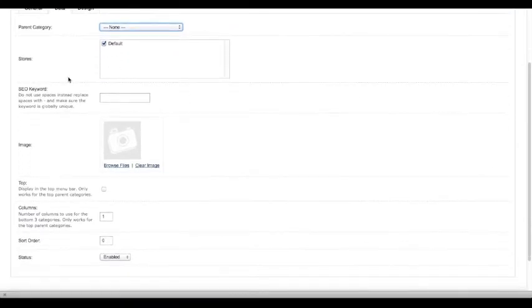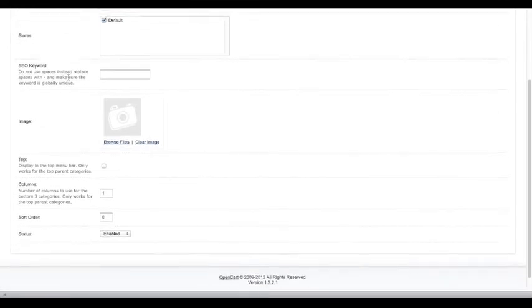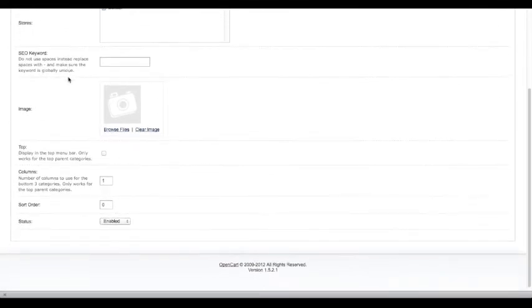Below this, you will see a field Stores. You may always leave this checked as default and do not really have to pay much attention to this. Below this is SEO keyword. SEO keyword is used by OpenCart as another search engine optimization technique. The two rules to SEO keywords are to separate multiple words by hyphens and make sure that upon filling this out that no category or product ever have the same SEO keyword.